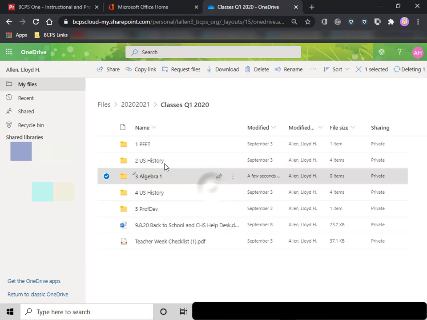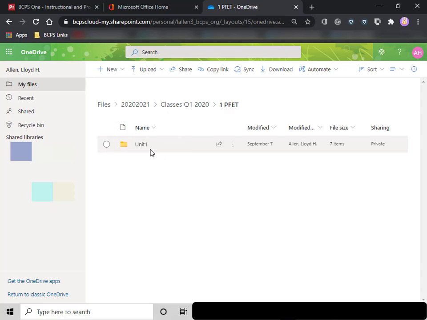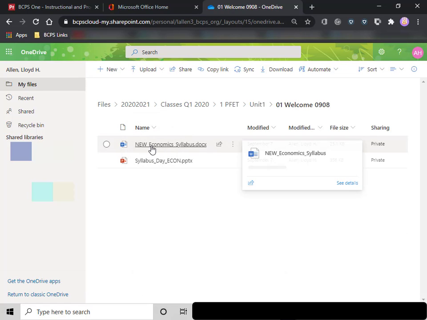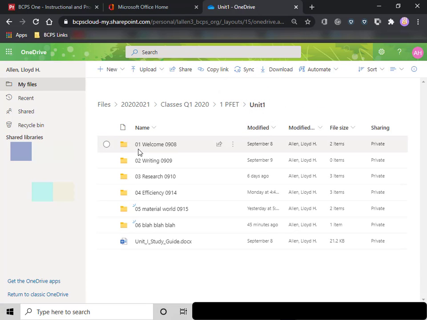It is a best practice to have each unit be in its own folder, and then to have each section be within its own folder so that you can find stuff by day. So if I were absent on September 8th, which was day one of the unit, then I would know that it's in folder 01 that ends with 0908. If you keep up with this, then your life will be easier later on. If you don't, your life is going to be a little bit harder.